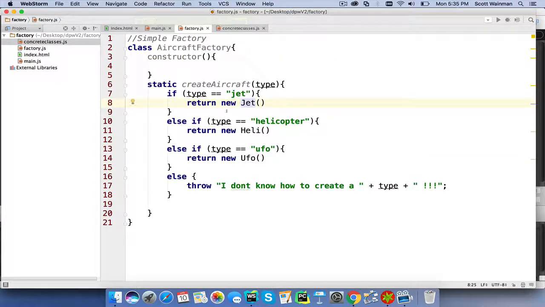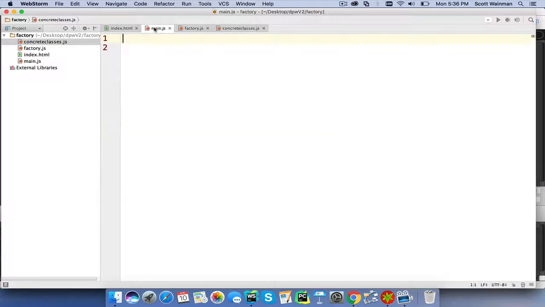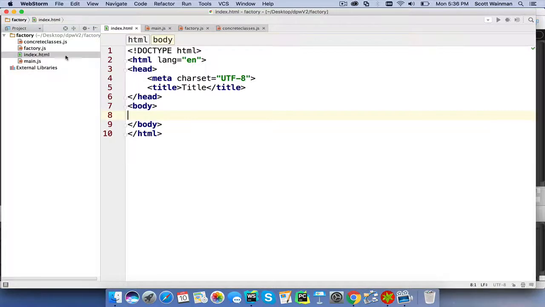Let's go back to our factory. There's Jet, Heli, and UFO. So everything seems to be okay. Now what I want to do next is go ahead and load these two JS files in our HTML. So we have factory, we have concrete, and we have main. So we're going to have a total as of now 3 JavaScript files. So let's make sure index.html is reflecting that. Right now we have nothing.